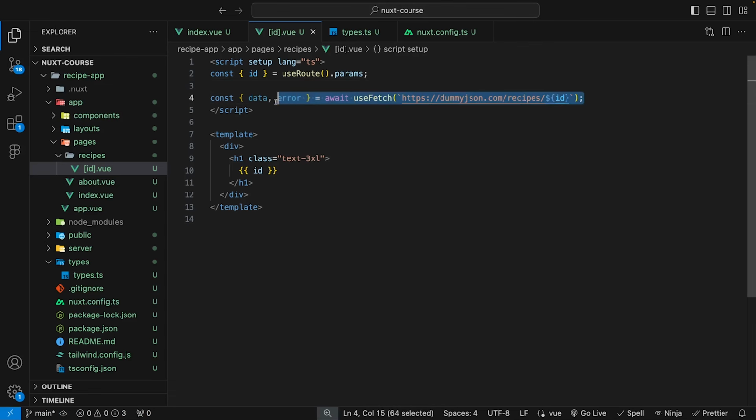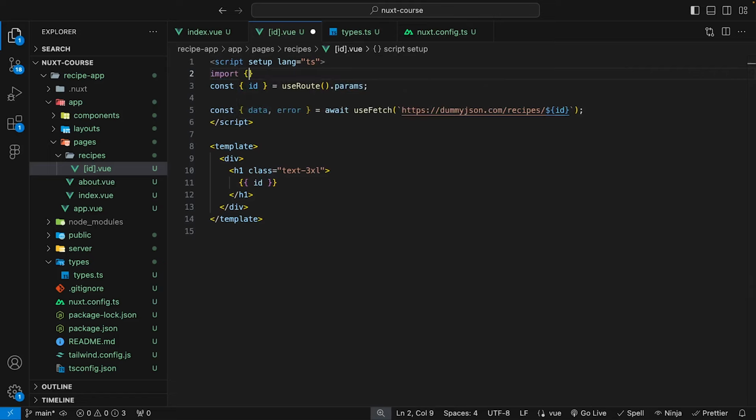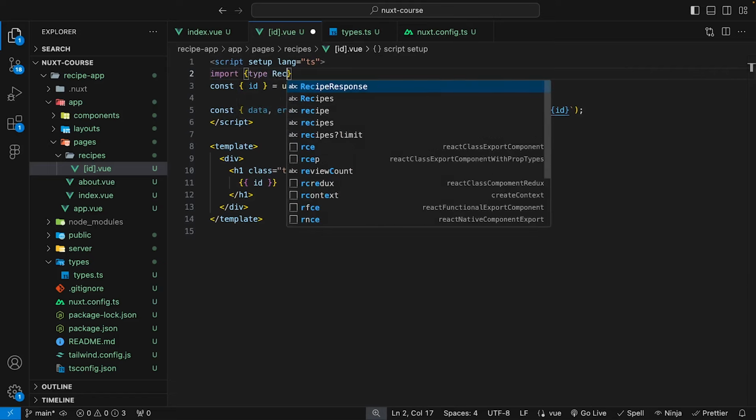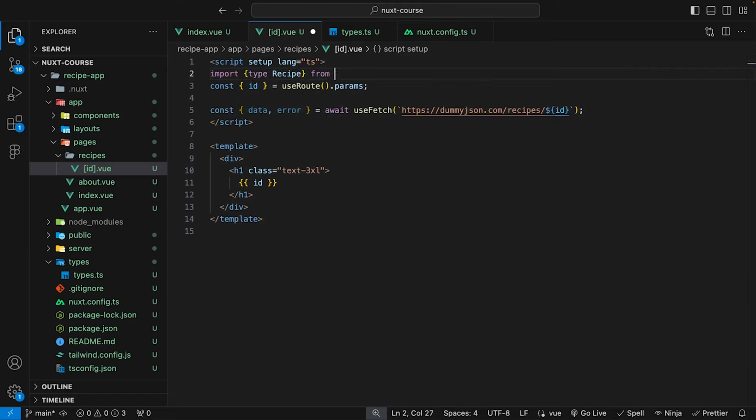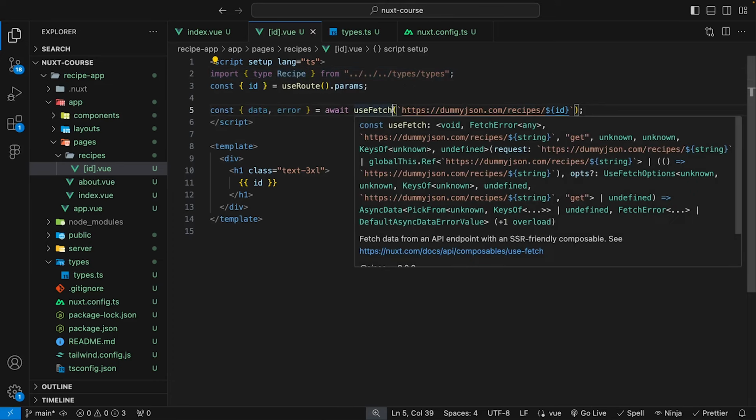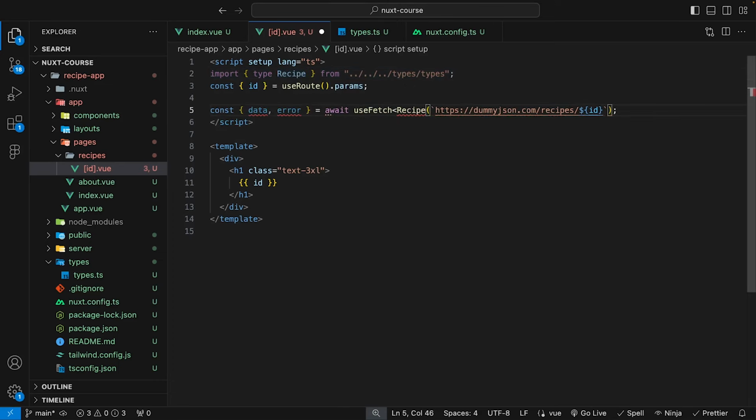Now again, with our fetch request, we want to make sure we have this typed properly. So what we want to do is import our recipe type from our types file. At the very top, we'll say import, and then we'll do type, and this is going to be the Recipe type, and this is from our types file. With that imported, we just want to copy this type, and then assign it to our useFetch request.